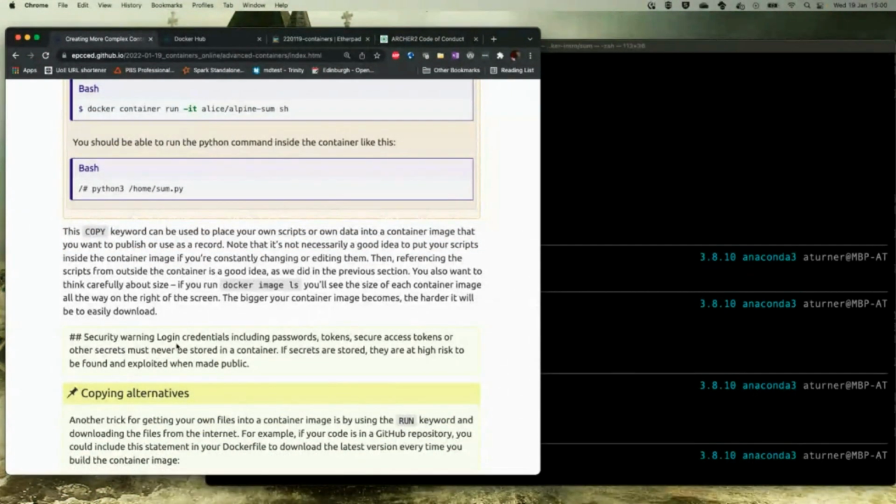But you should never put things like login credentials, such as passwords, tokens, secure access tokens, or other secrets inside your container images before you distribute them. Because if secrets are stored in there, most images that get pushed up to Docker are public, and even the ones that may be private, if you're paying for access to Docker Hub, can still potentially be exploited and become a security problem. So you should never put your security secrets within a container. You could set up your container to be able to pass them in at runtime if you need to.